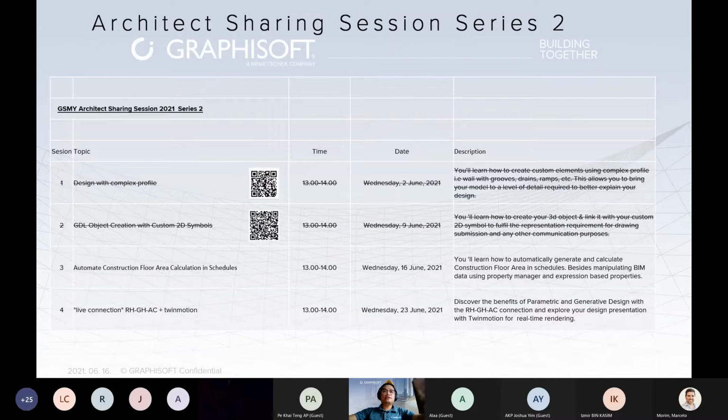But of course, this is the general. But maybe in this session, I will highlight more than just the area calculation. In this session, you will learn to automatically generate and calculate scale, construction floor area or CFA schedule, and you can manipulate the beam data using features in Archicad, like the property manager and expression. Later in this slide, I will explain what the property manager and the expression are.